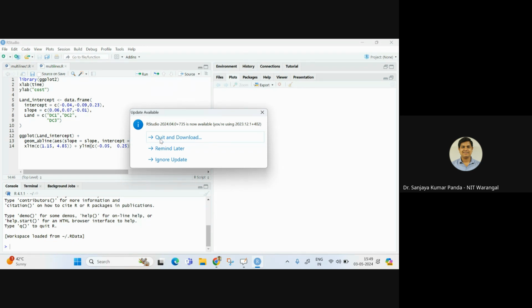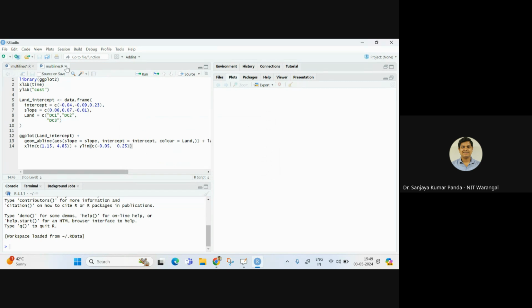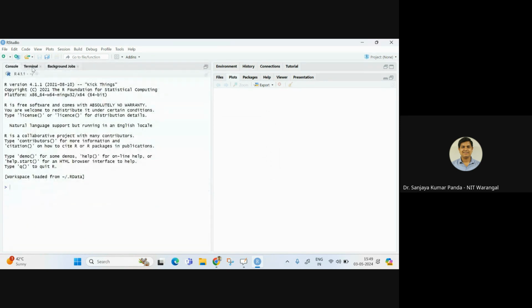I don't have the updated version, so it is reminding me. I have opened some other files, so let me close them. So you will get this screen. If you are getting this particular screen, I think everything is fine for you.